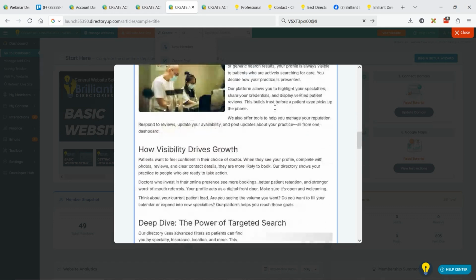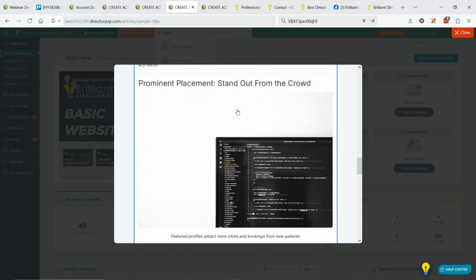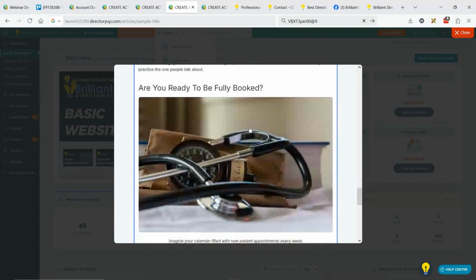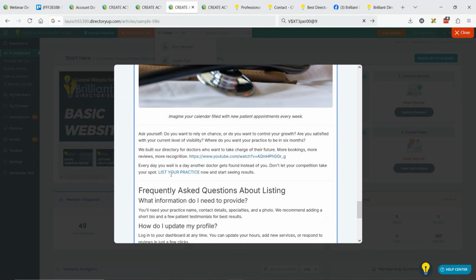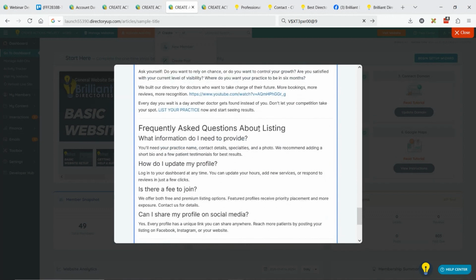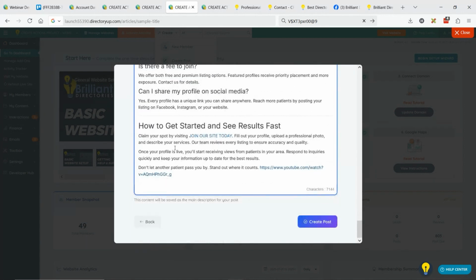And then we did 3 more links, but we didn't provide the anchor text. Let's see if it decided to include it. It did include it. It did it as a full URL here. And the other one, also full URL. This one, it chose to repeat with list your practice. It even added frequently asked questions about listing at the bottom. We didn't ask it to do that. And it's just firing off links in the articles, which is awesome.